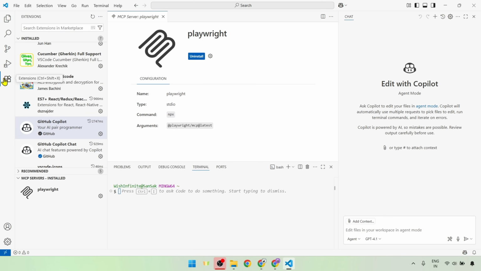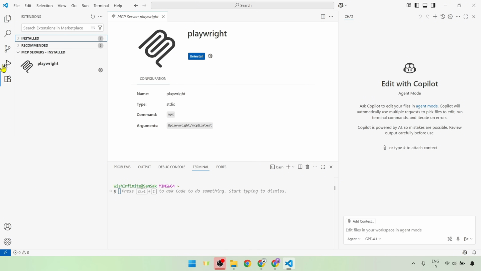So this extensions option is an old one, but inside it, we would be able to see this new section, which is MCP servers installed. So whatever MCP servers you install, you would be able to see all the MCP servers under this MCP servers installed section.